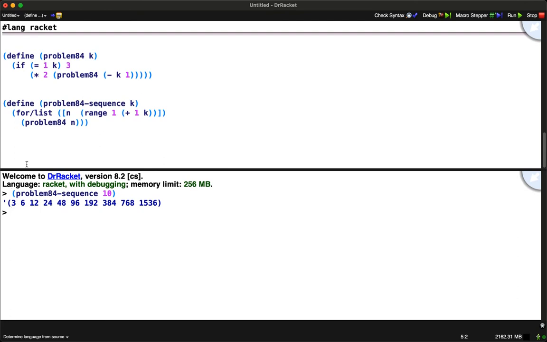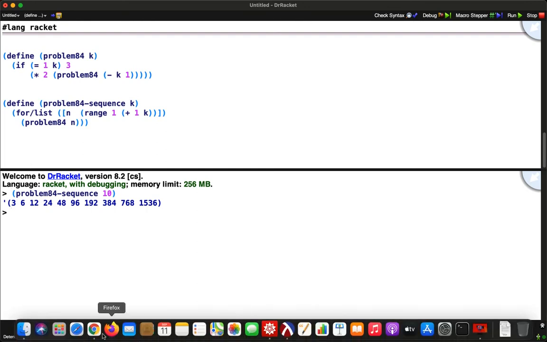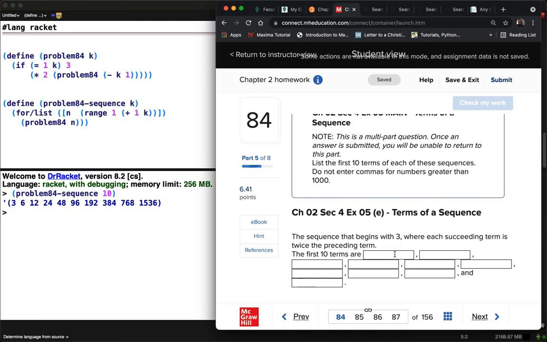Makes much more sense. Although we should be able to use a do loop. That's a little bit strange, but that's okay. So that should be the answer to number 84.